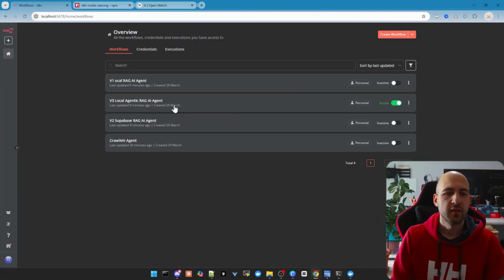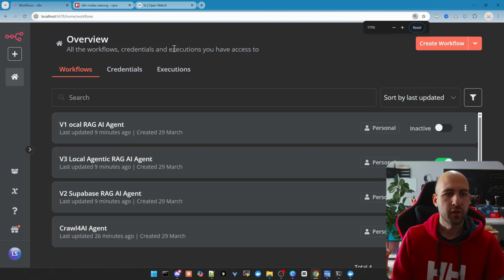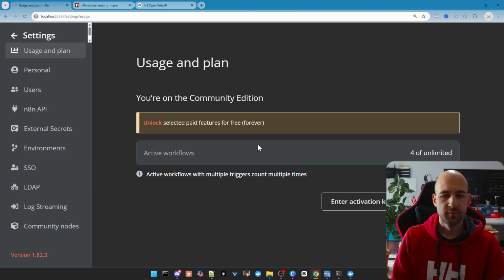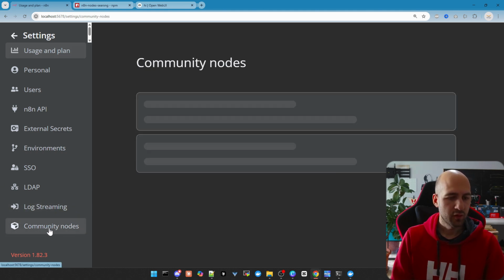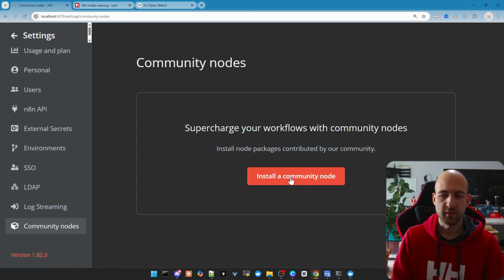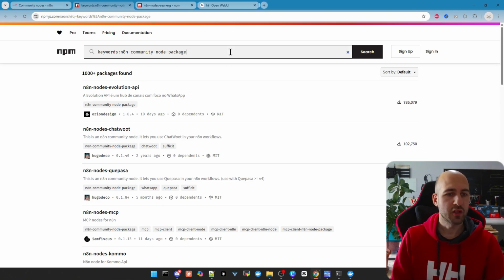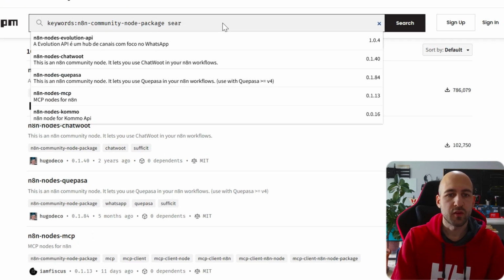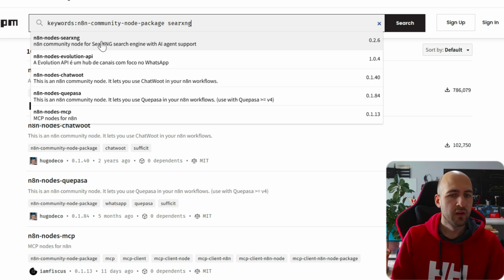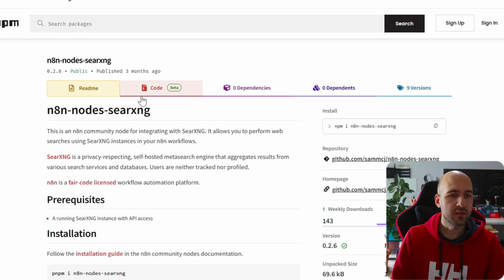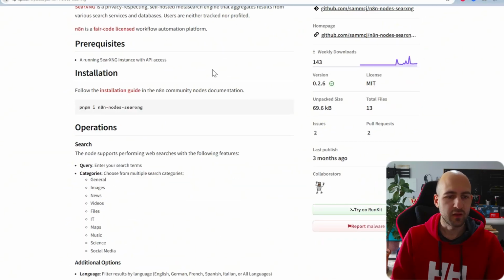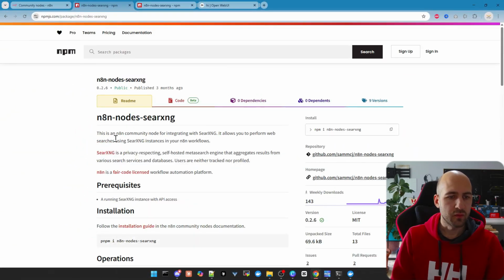So let's get started. The easiest way to include SearXNG is to use the community node, which already exists, and I show you how to get it. So within N8n, you can go to your profile here on the bottom left, go to settings. Then here on the bottom is community nodes. Just click it, then click install community node. And you can now click on browse to get to the web page. And we can search for SearXNG here now. And it's the first result here. Just click it. And then you can read here more about it if you are interested.